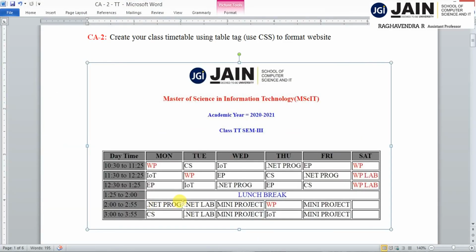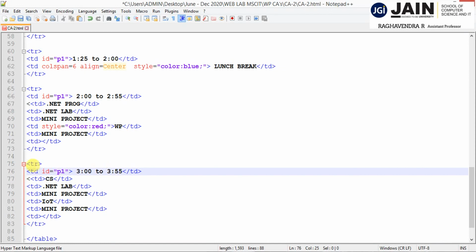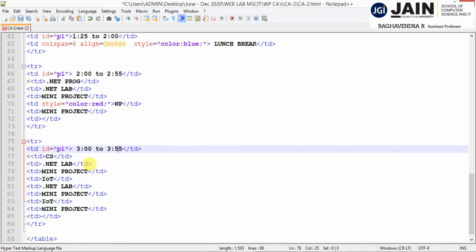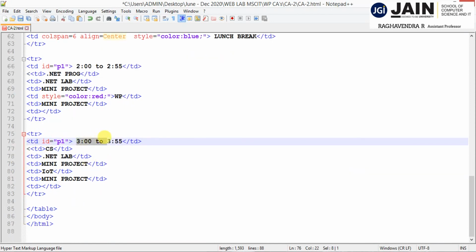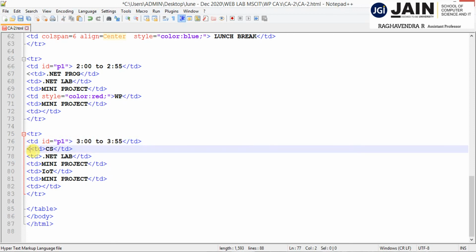This is .NET programming, .NET Lab, Monday, Tuesday, Wednesday, Thursday, Friday. There is no class on Saturday. In the same way, I'm creating one more row for 3 to 3:55.